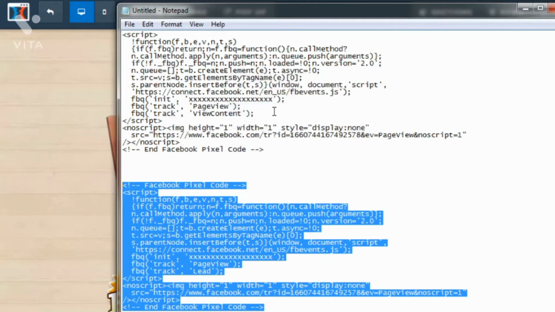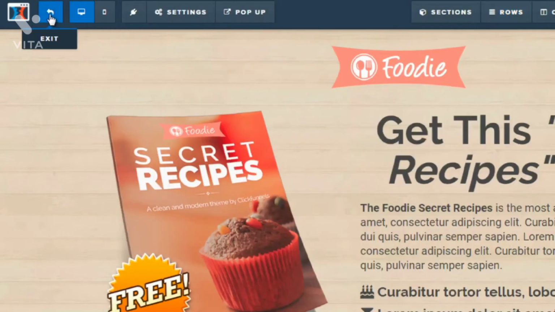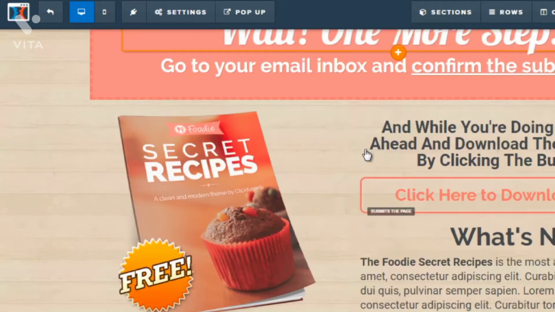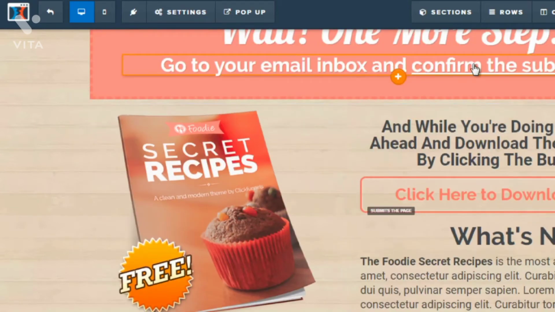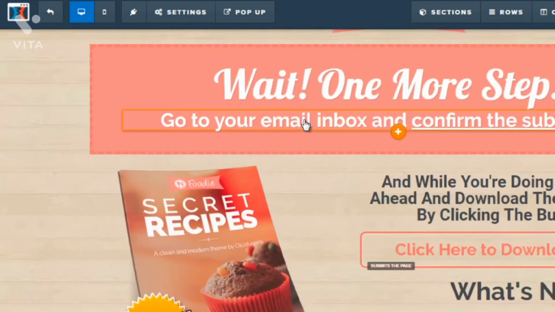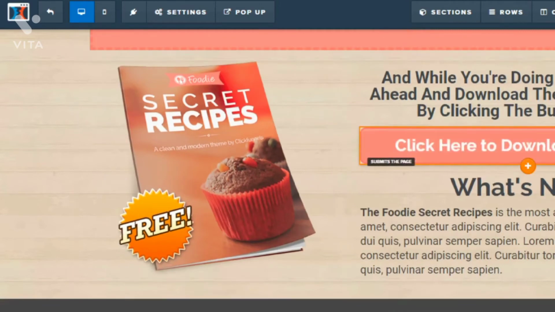So we're going to go ahead and copy that. I'm going to exit out of this page and go to the thank you page, click on edit, and we'll wait for it to load. As you can see, it says wait one more step, go to your email box and confirmation. So in certain respects, this one says, okay, go to your email box and confirm. Click here to download the book.